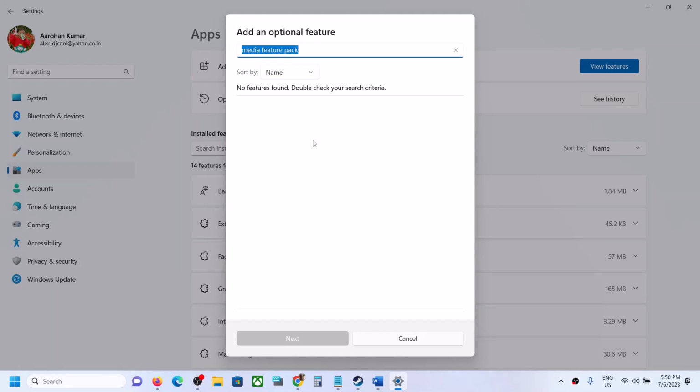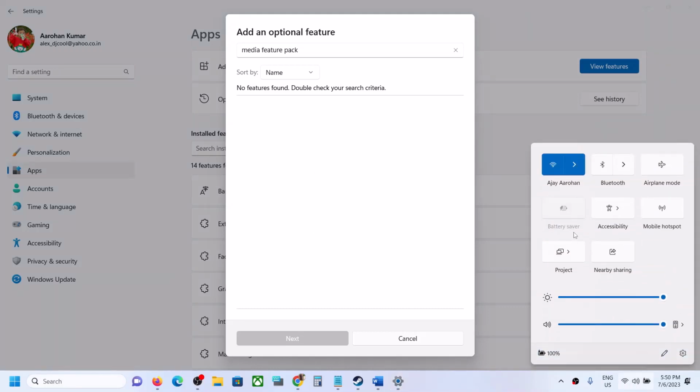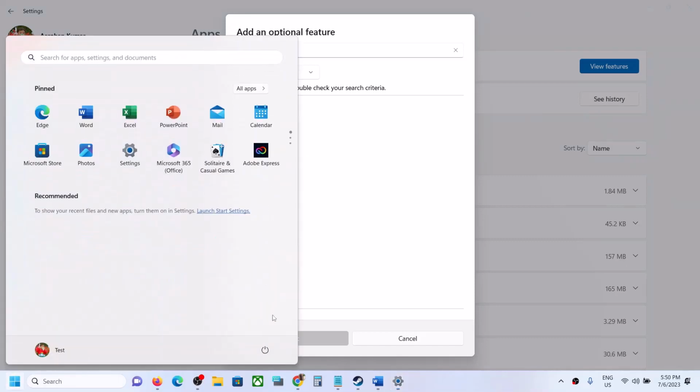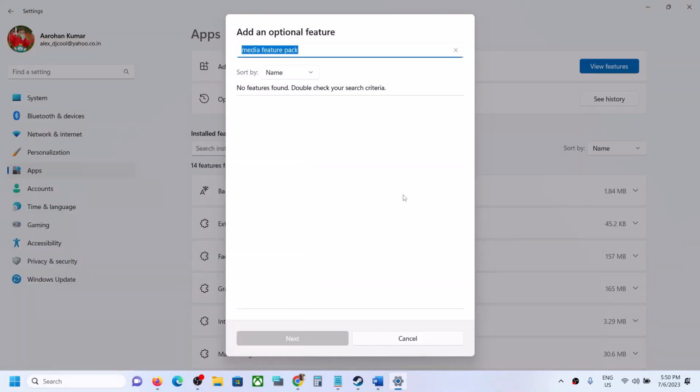Now when you're installing it, make sure that you are connected to the internet, and then click on next and install it. And after the installation, restart your computer, and after the system restart you should not receive the error message.